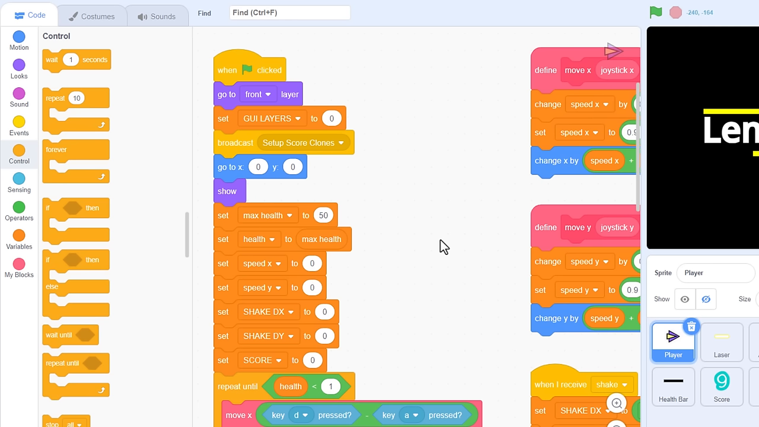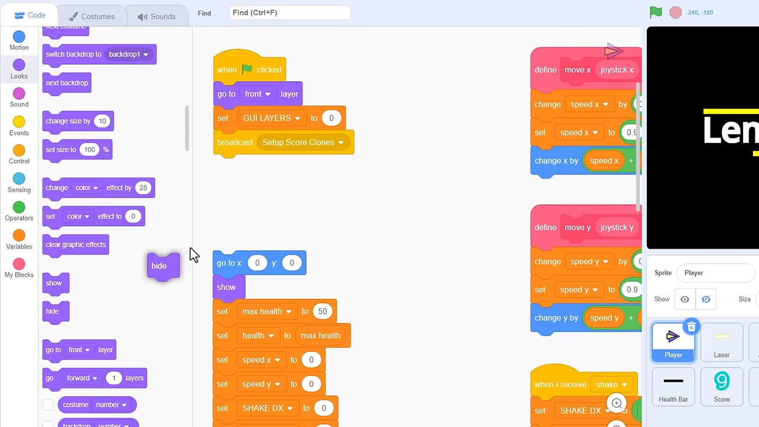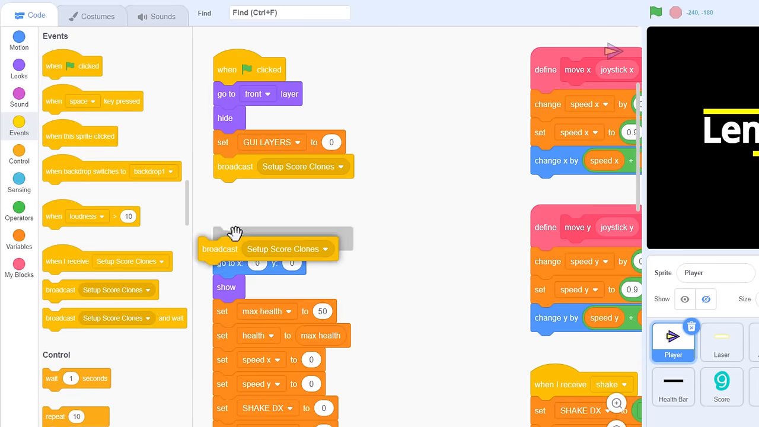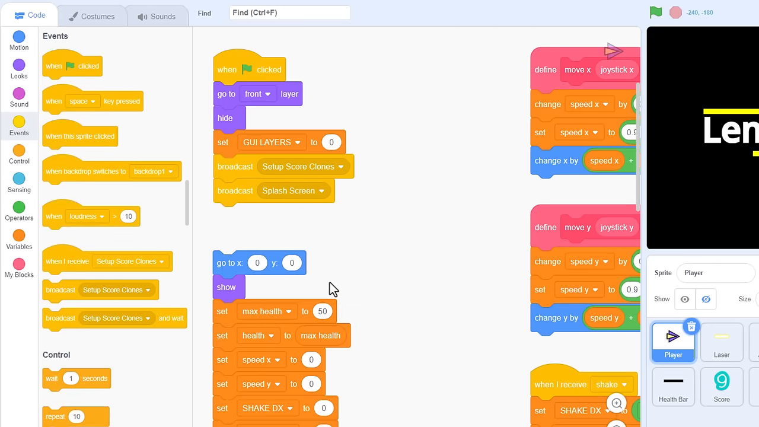Okay, so we need to identify what should run at startup and what runs later, once the play button is clicked. Keep these top blocks to set up the score clones, but everything below can be separated off for later. We don't want the player visible on the title screen, so make sure to hide them here. Then, to trigger the title screen, all we need is the broadcast splash screen, just like we do when the game ends. Hey, that basically should do the job.